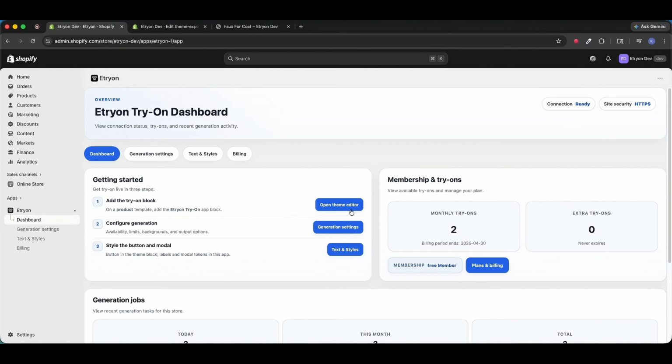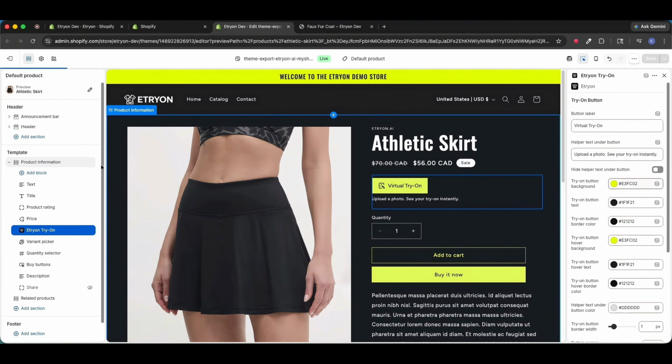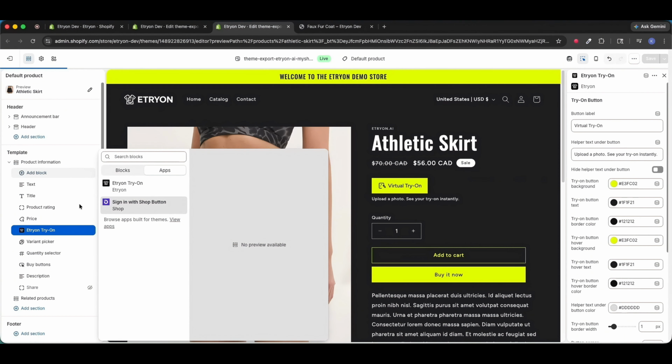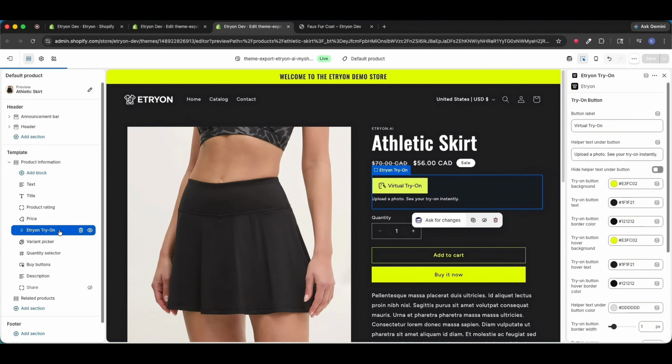After installing Etryon Virtual Try-On in Shopify Admin, open Online Store Themes, Customize. In the product template, add the Etryon Try-On app block and save. This will enable the Try-On button on product pages.